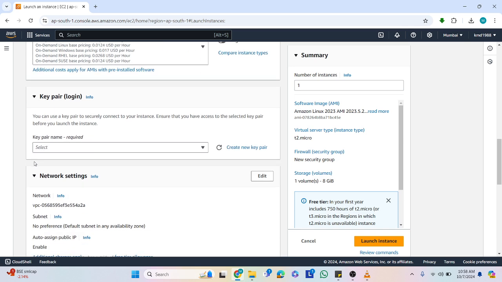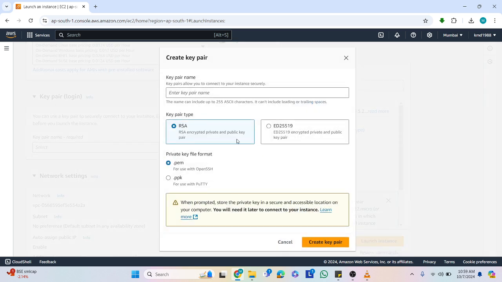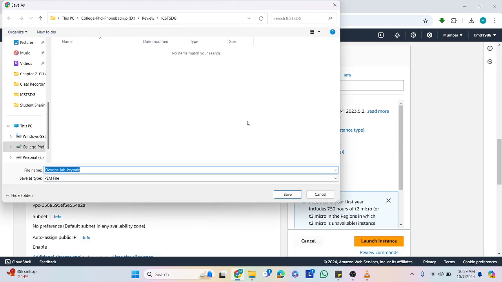And to authenticate ourselves to log in into this machine, we need a key, and that key can be created here. To create a key, we need to click on create new key pair, and provide the name of this key pair. I am choosing the name as DevOps Lab key pair, and we need to save it securely in our machine, because we need to use it in future login to this machine. So click on create key pair, and it will download the key pair and save it in some location securely.